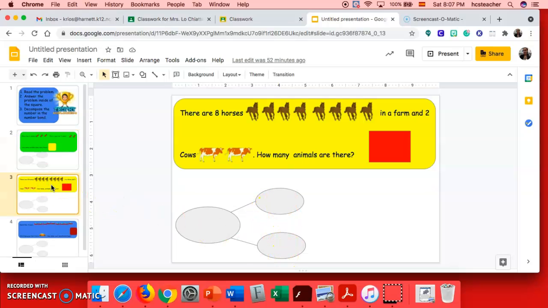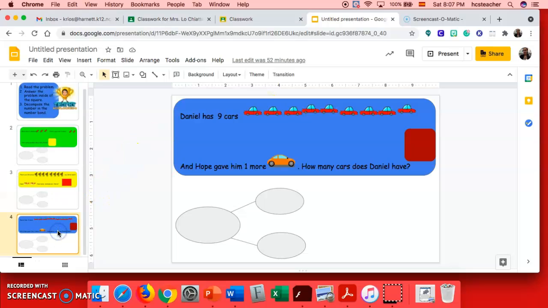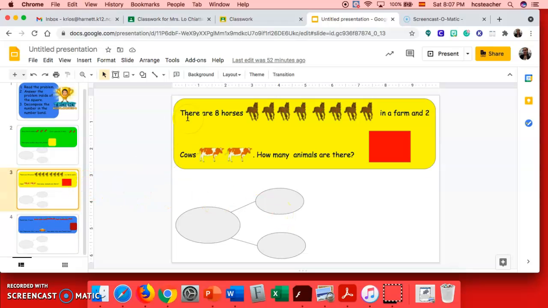You have to do the same thing here in the second problem, and you have to do the same thing in the third one. So the second says there are 8 horses, 1, 2, 3, 4, 5, 6, 7, 8, in a farm, and 2 cows, 1, 2. How many animals are there? You have to give me the answer here, and you have to decompose the number here.